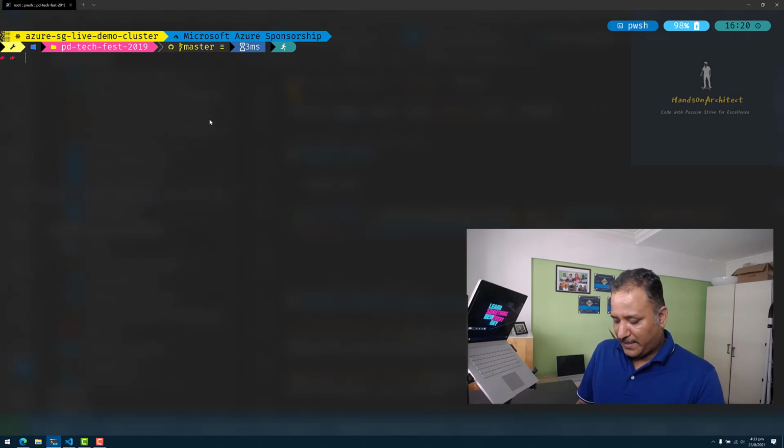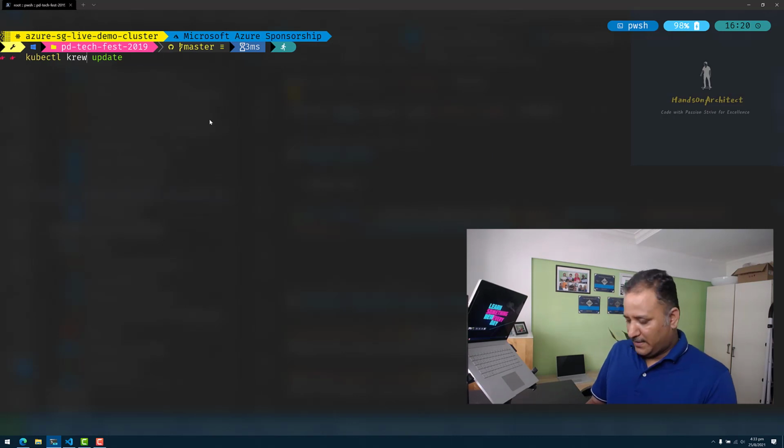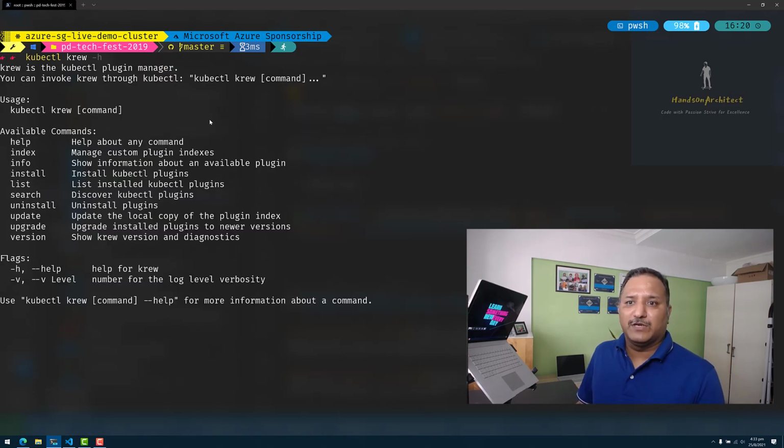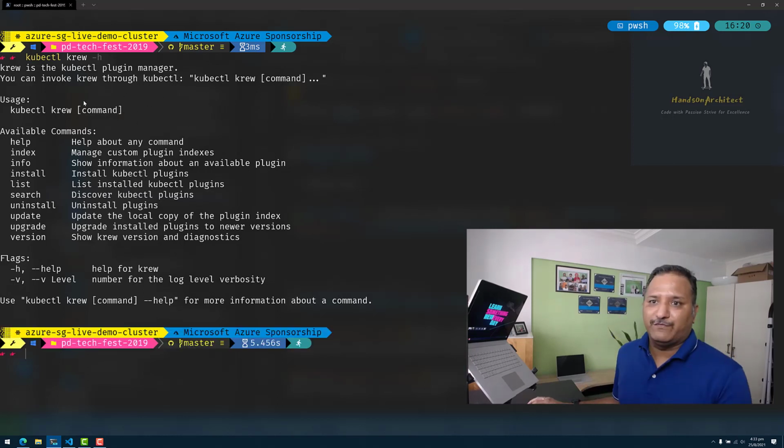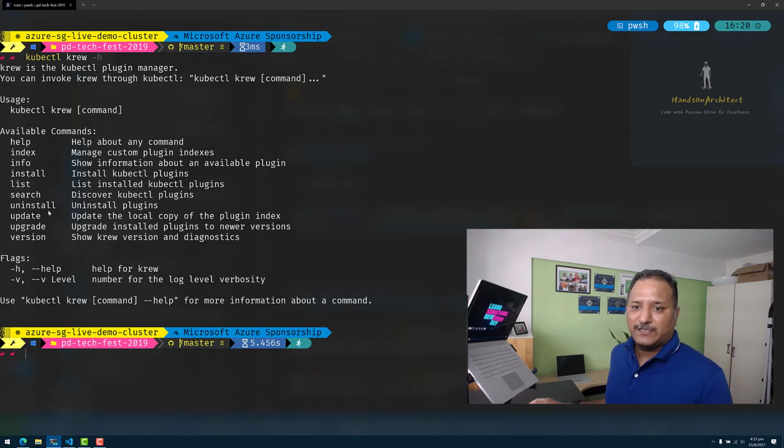So here I can say kubectl krew, and I can use the help subcommand to know what are the different commands available as part of the Krew plugin manager. And this can be invoked using all these commands. So the first one, obviously, which I used is the help, to understand which commands are supported or available as part of this version of Krew. So there is the index command, there is info, install, list, search, uninstall, update, upgrade, and version commands.